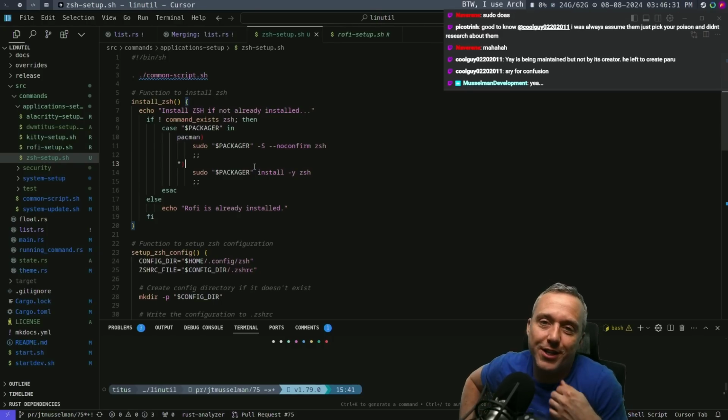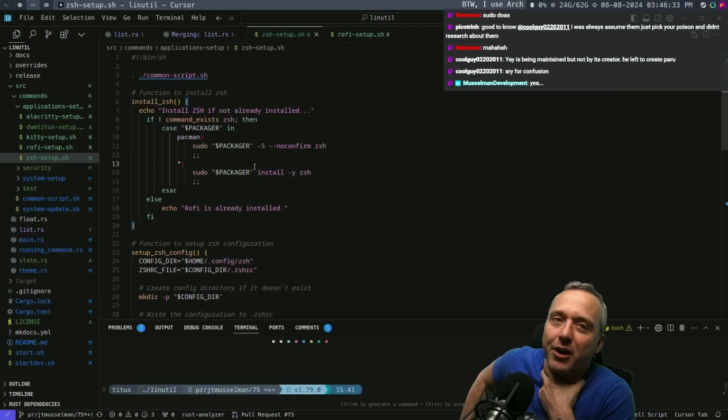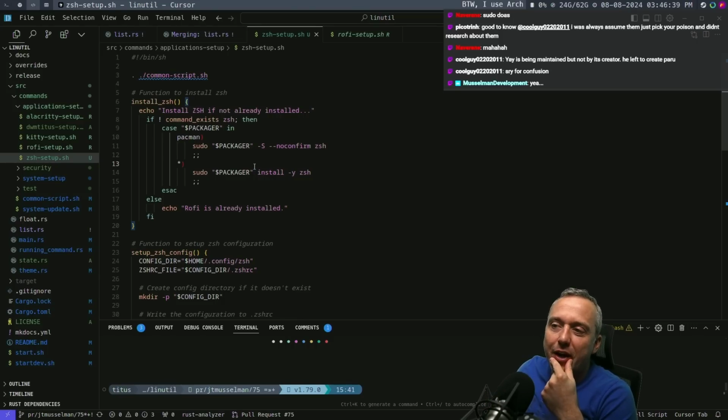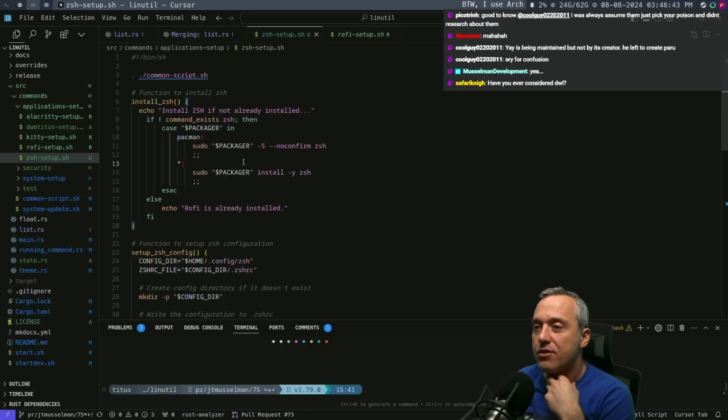Oh, the creator actually left to make Paru. I didn't know that, background cool guy. I know Paru is a little bit faster, especially rebuilding. So I've actually finally moved from Yay. Yay's fine though. I mean, if you're still using Yay, it's okay.